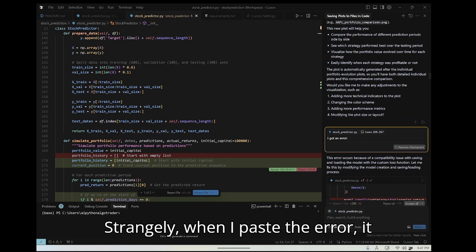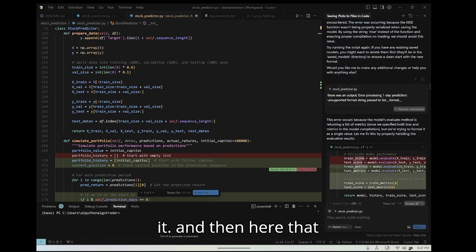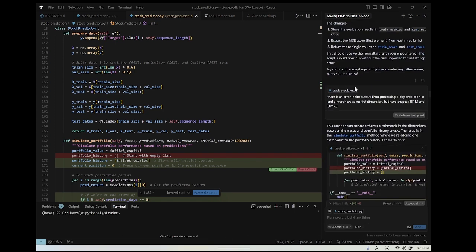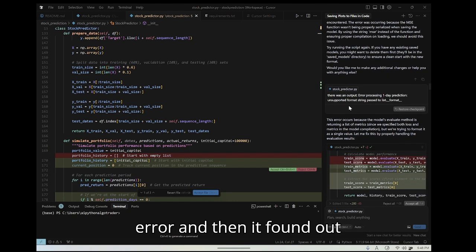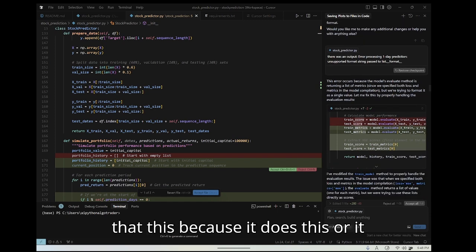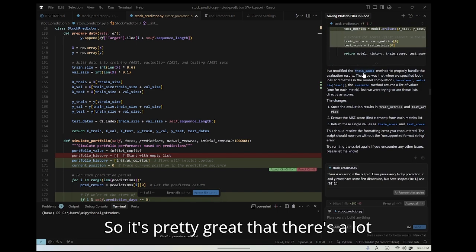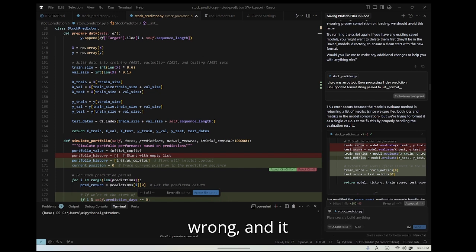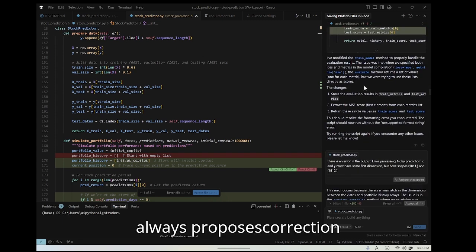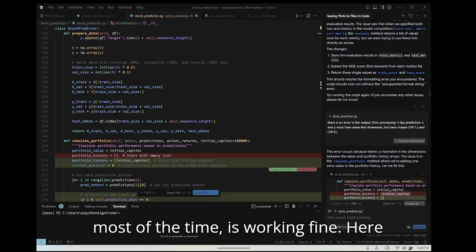Strangely, when I paste the error, it doesn't appear here in the prompt, but there was an error and it tried to solve it. And then, okay, here, that was yet another error. So the error actually was not solved completely, but the good point is that I just have to point out the error, and then it finds out that, okay, this is because it does this or it doesn't do that, and let me fix this. So it's pretty great that there's a lot of explanation about what's going wrong, and it always proposes a correction, and the correction most of the time is working fine.